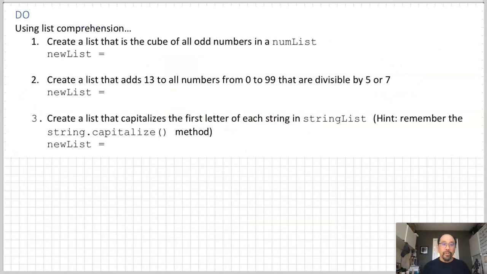Okay, so I'm going to have you do this on your own. Pause, and let's go through it right now. I'll just show the answers.